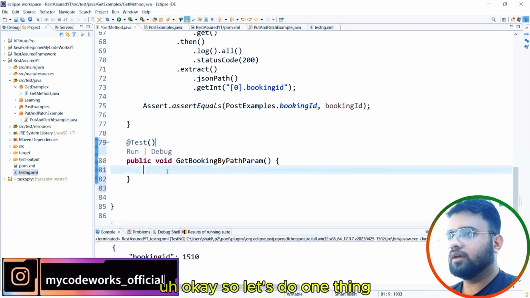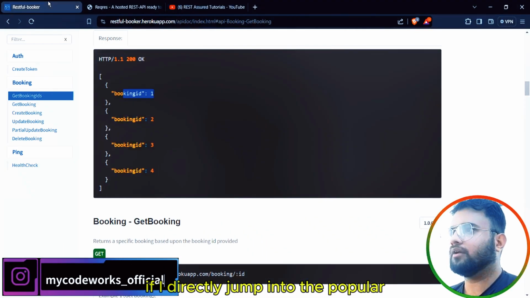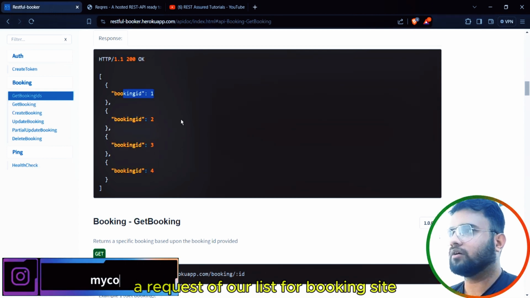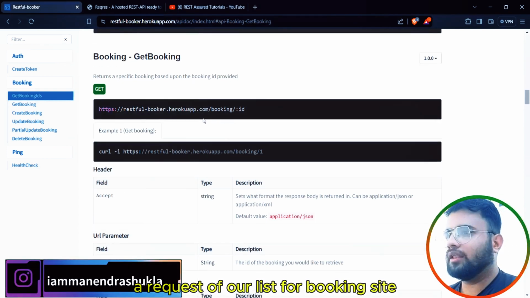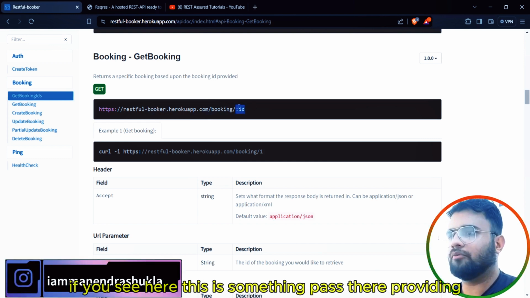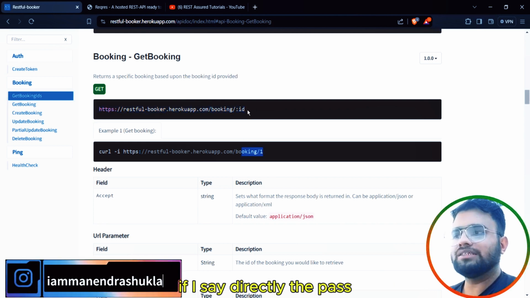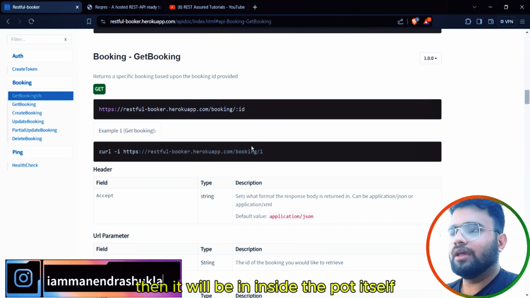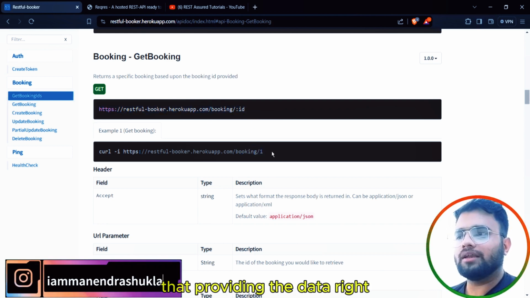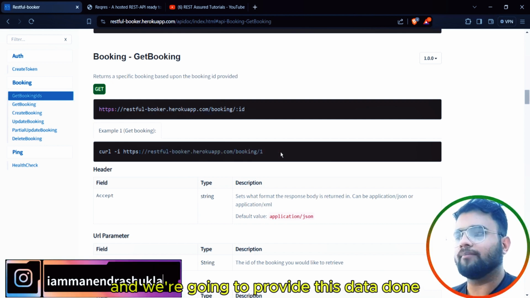Let's do one thing. If I jump into the particular request on the RESTful Booker site, and you see here booking, get booking by ID, this is something they're providing as a path. Inside the path itself they're providing the data, right?